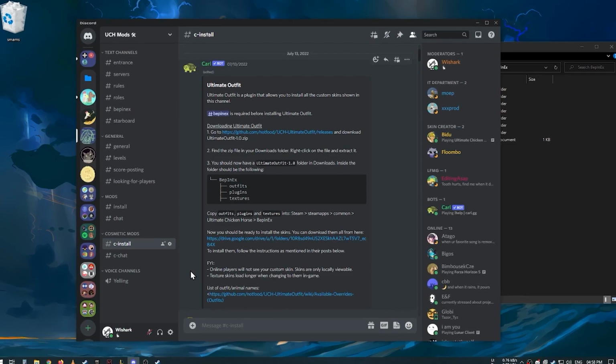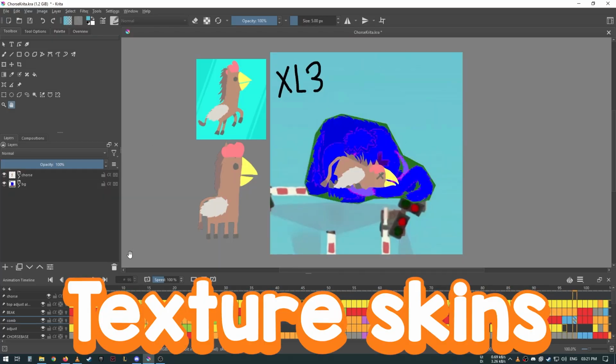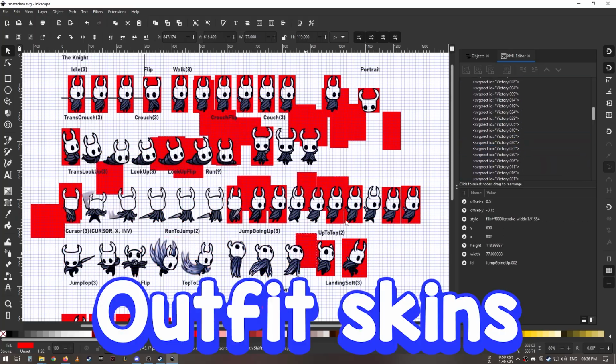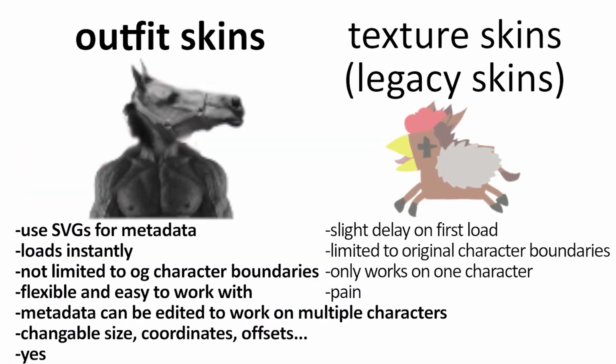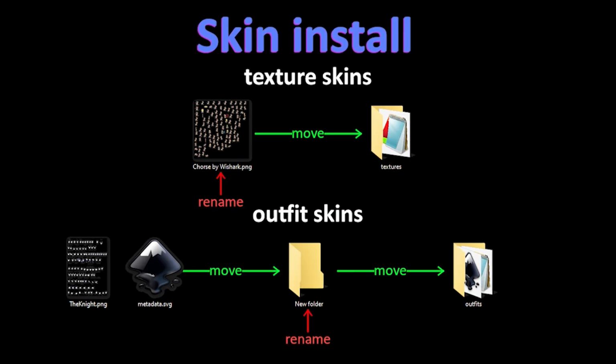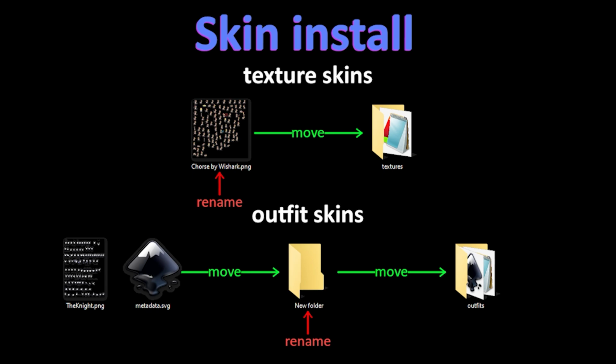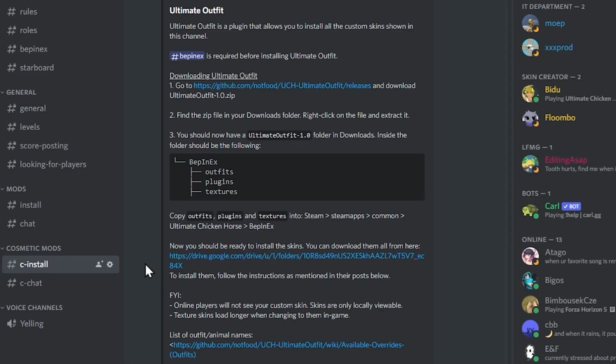There are two types of skins, texture skins and outfit skins. The installation process for both are similar. Just put the skins into their respective folders and rename them accordingly. I'll go through the process for both types, starting with texture skins.